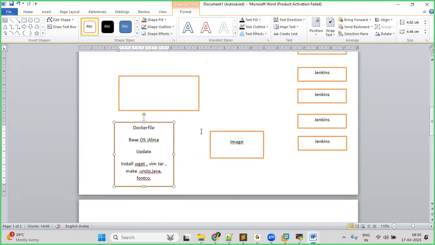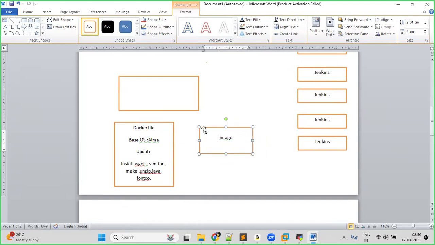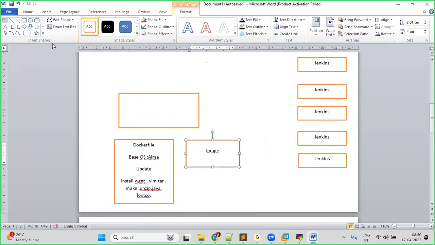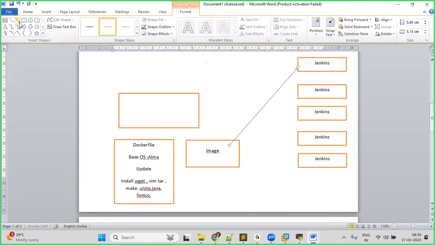By using Docker commands, we are converting it into an image, which is called a template. From this template, we are going to create a container. That container is, yes, this is the Jenkins server. See, this is the Dockerfile we have prepared for configuring Jenkins. Then we have converted it into an image, the Docker terminology. From this image, using the Docker command, we are going to create containers.